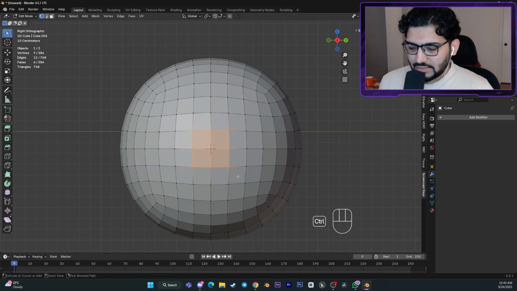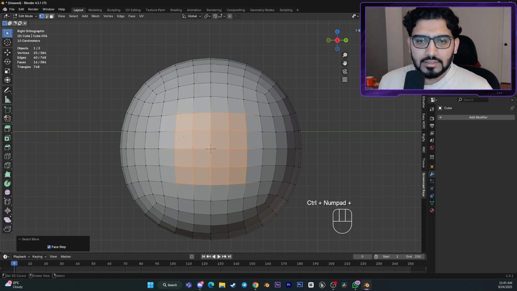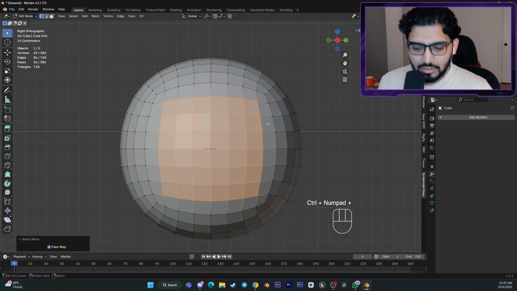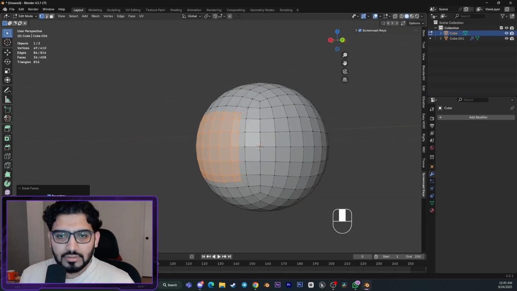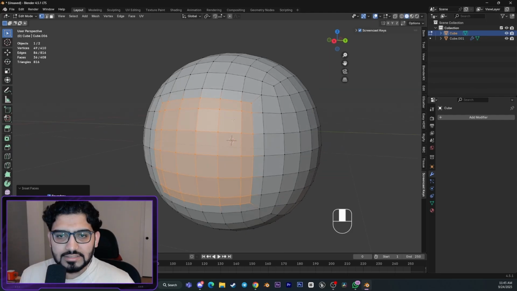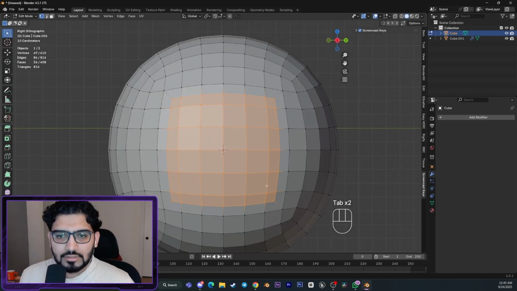So I'm going to click this over here, or maybe a bit more. Then I'm going to inset it on our mesh. Okay, this is the mesh and we did an inset, and I need the circle to be over here.